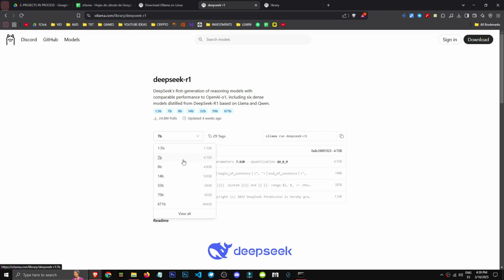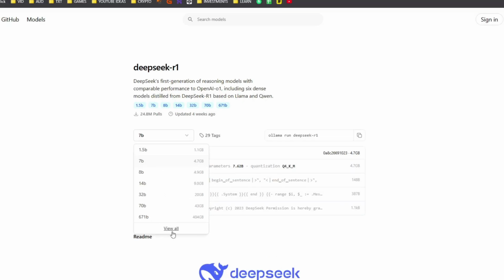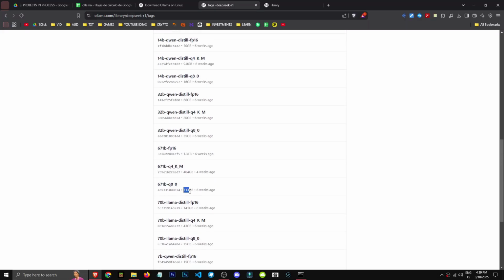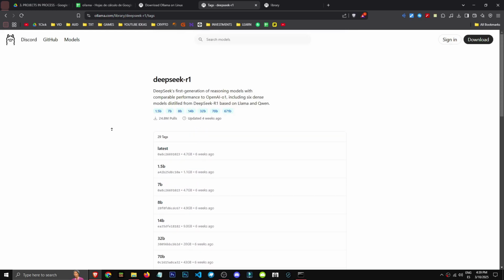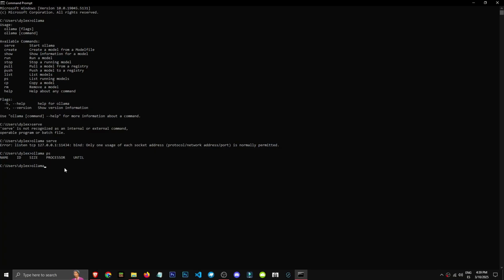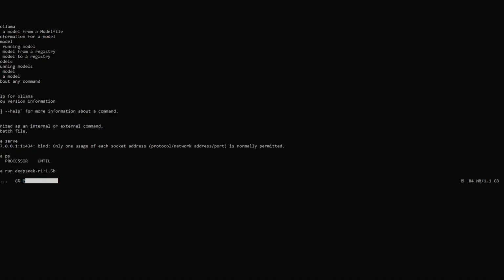We also have other models, like the 7 billion parameter one, the 8 billion, or the 671 billion one. Got it? Obviously, each has its own size. A 713 GB model might be overkill, don't you think? So let's go for a standard one. We're testing, so let's pick the 1.5. See, they give us the code right here. Let's paste it. We'll delete this. Paste. DeepSeek R1 1.5 billion parameters. It'll start pulling now, okay?